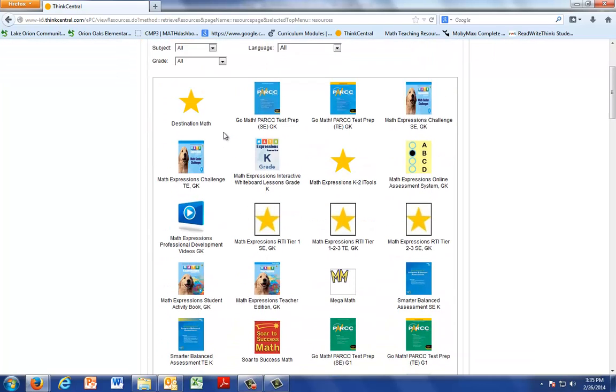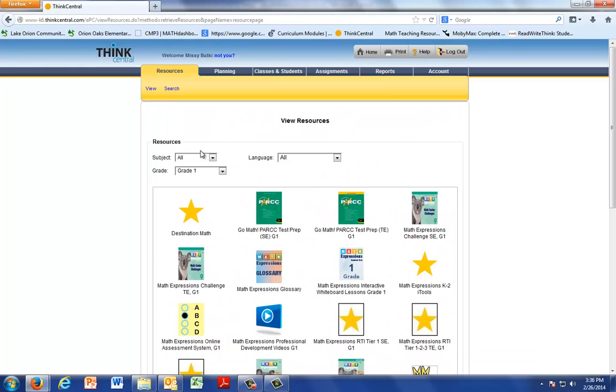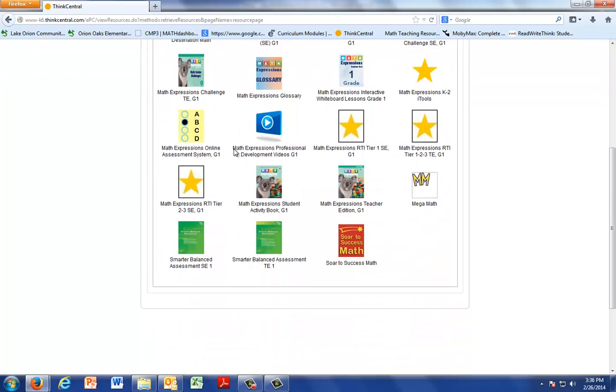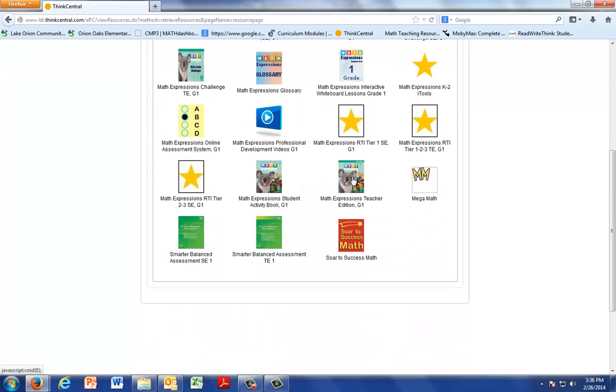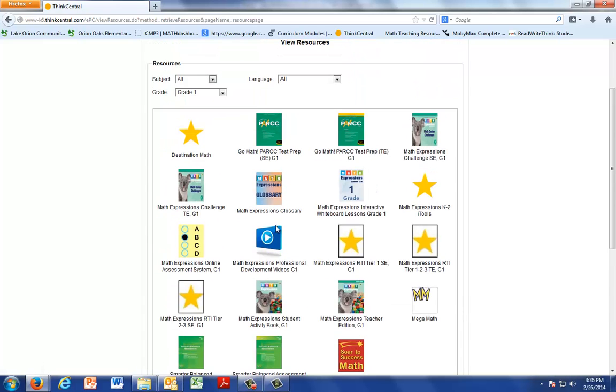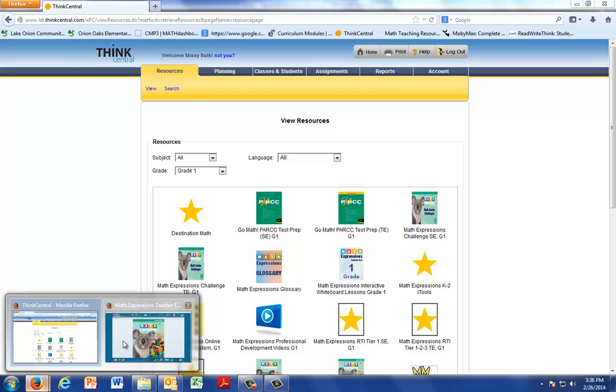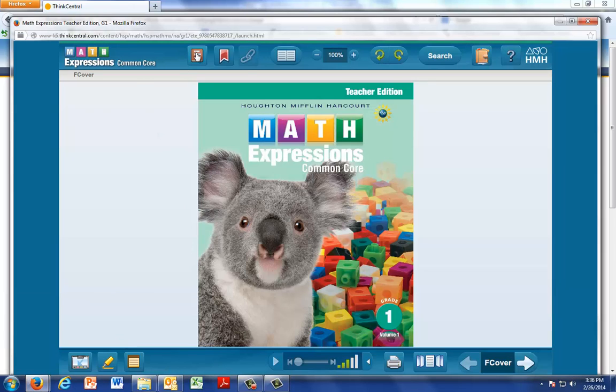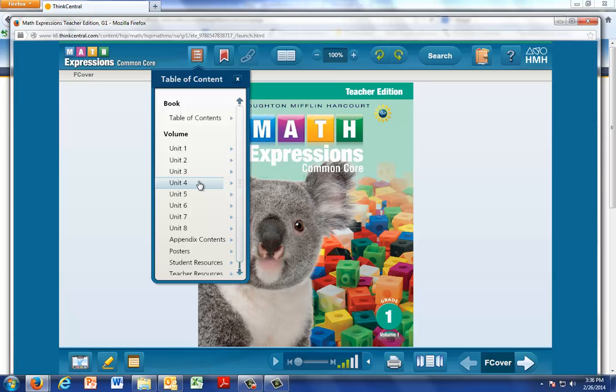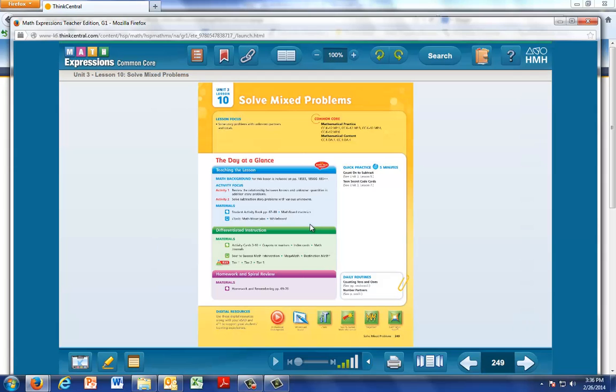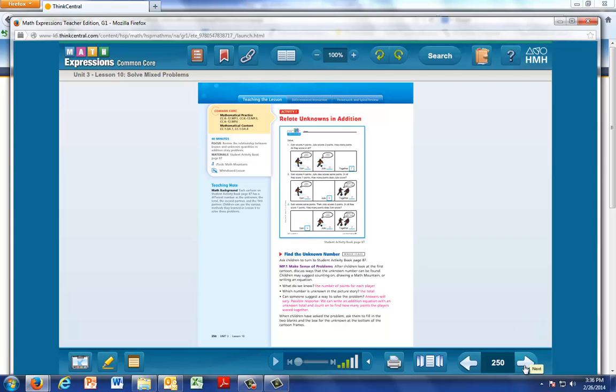So I'm going to go ahead and choose first grade, just using it as an example. And then I'm going to go to my teacher's edition. I am going to be teaching Unit 3, Lesson 10. And this lesson was story problems with addition and subtraction.